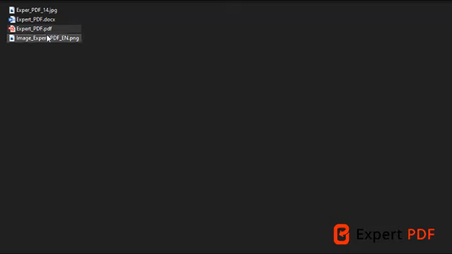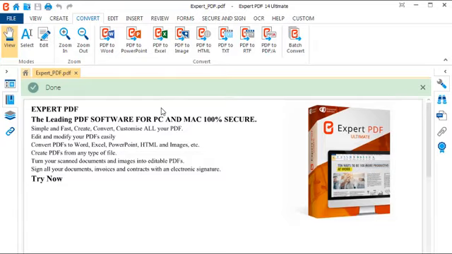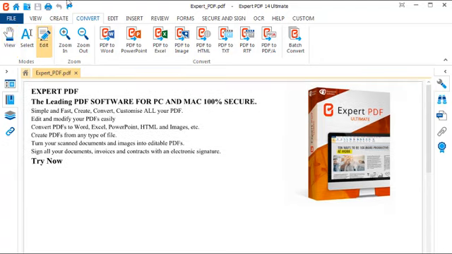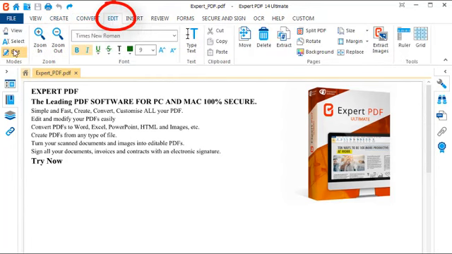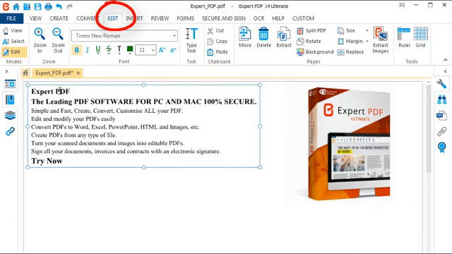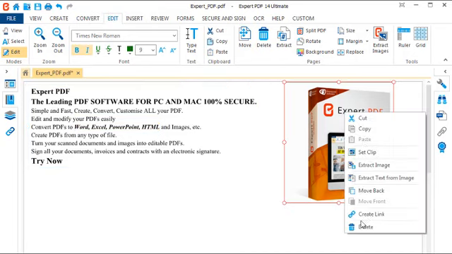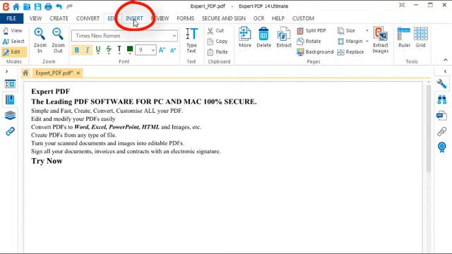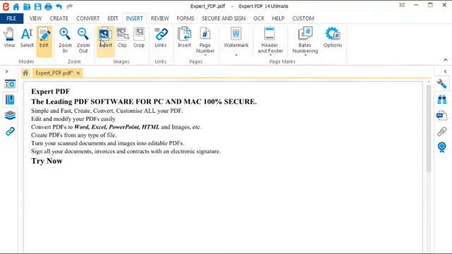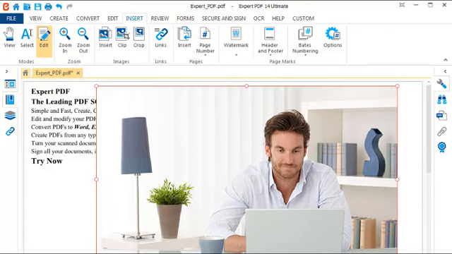Another key feature of Expert PDF is PDF editing, which is a convenient and simple way to modify a file in a few clicks. Open the PDF in Expert PDF, then simply click the Edit tab. In the menu, you can choose from several tools, allowing you to modify text, change the font, and also delete an element. Using the Insert tab, you can add an image, a link, or a page number and header.